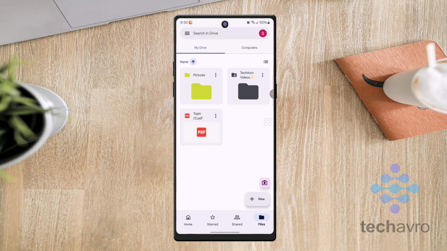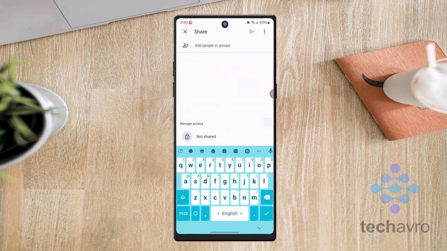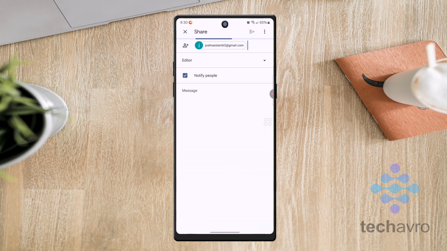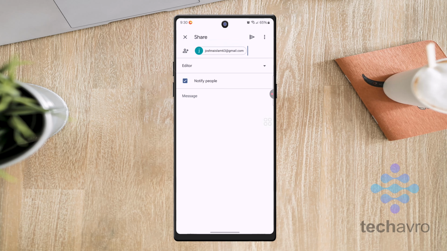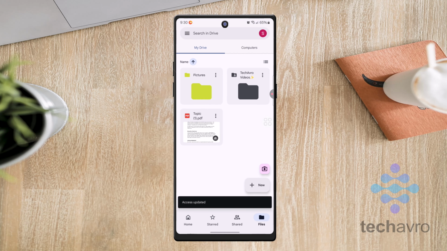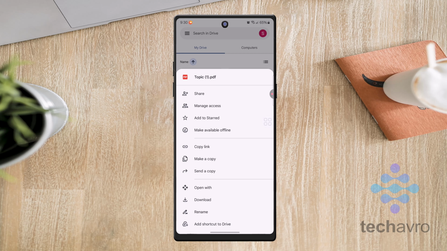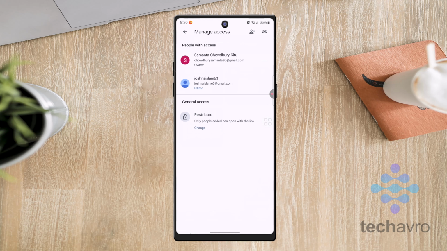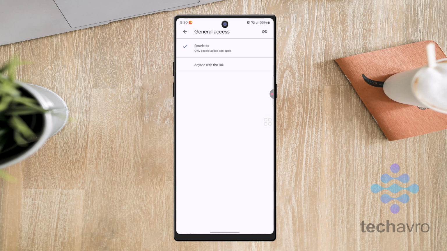And after uploading your drive, you have to tap on the three dot icon from the PDF, tap on share. Now you have to enter here the Gmail account and send it. Now I can tap on the three dot icon, tap on manage access, go to restricted and select anyone with the link.